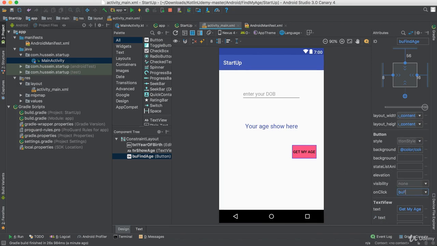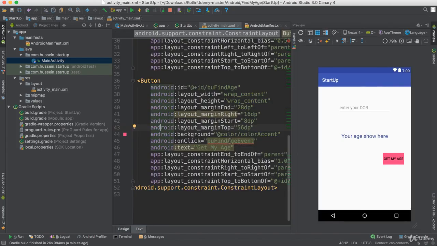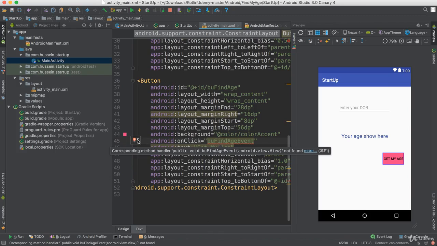Let me name it bu find age. Okay, find age event. So this is the name. If I click enter, then go to the text, I will see he added android:onClick, which is this event, and he gives me an error on it. When I hit on it, he shows me this one. If I click here, he will implement the method for me.